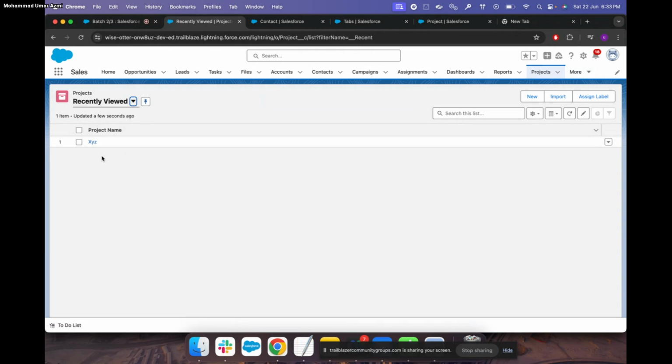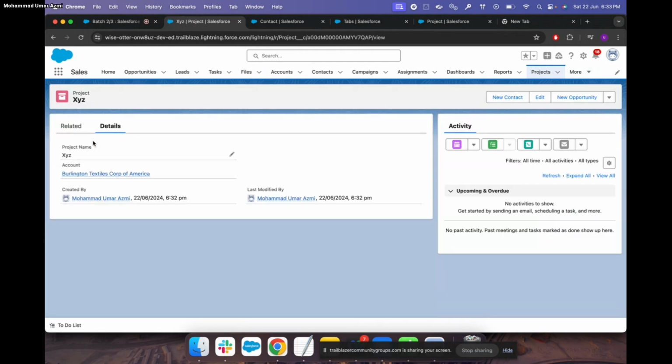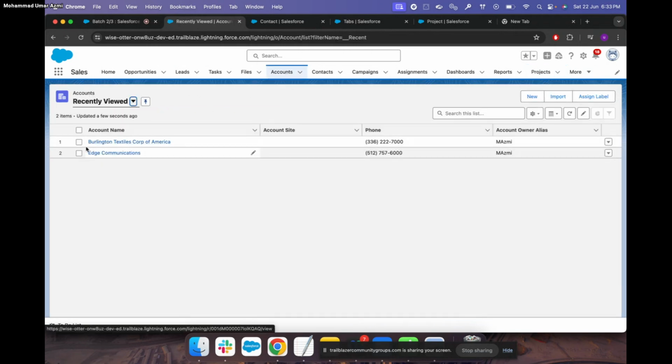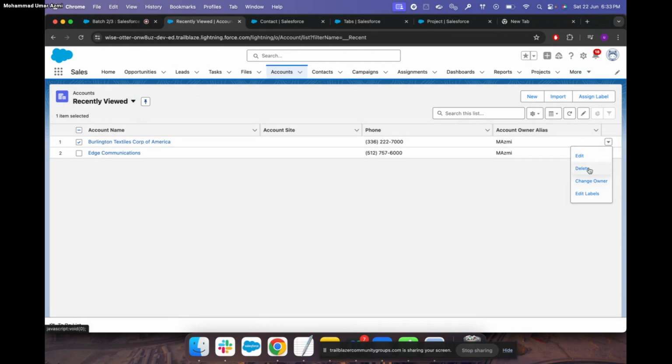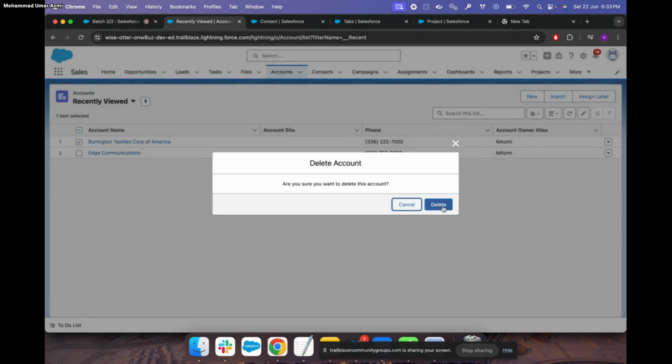So now what I told is, if I delete this account, it is related to this particular account Burlington, and it's its master record. So if I delete it, then this should automatically get deleted. So let's do it. Let's go to the account. This is the account that I wanted to delete. Here is the checkbox to it, and from the drop down, I am deleting it. So what I'm doing is I'm deleting the master record over here.